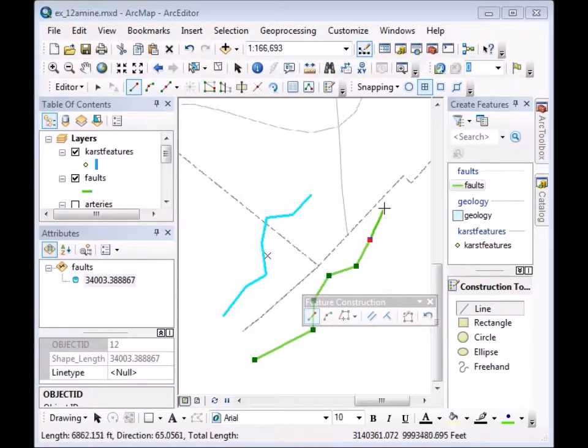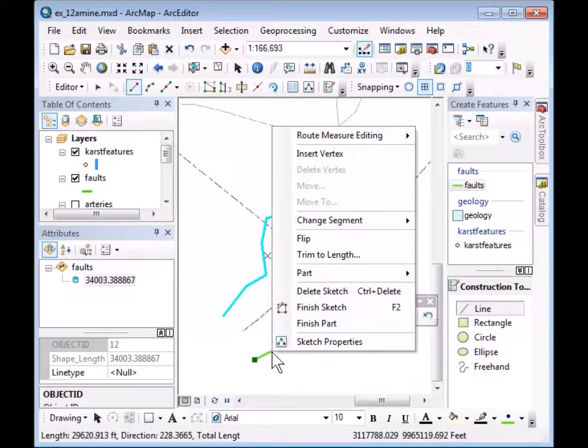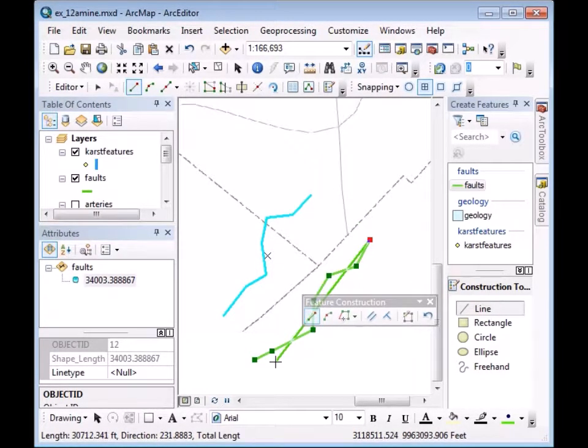Notice that all this time we are still in the middle of creating this sketch. Now right-click on the sketch in between two vertices. Choose Insert Vertex, and a vertex will appear where you clicked. Right-click another segment of the sketch between two vertices.